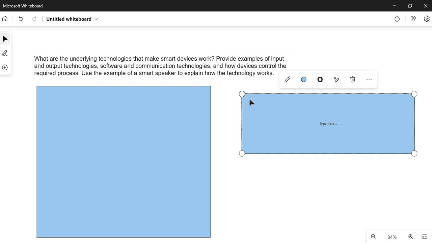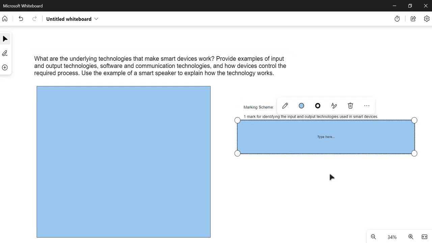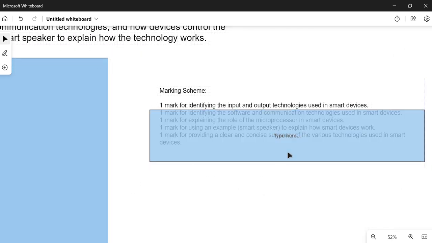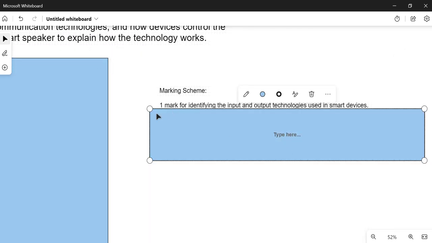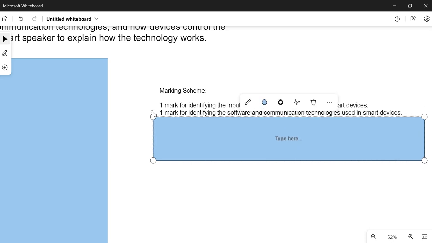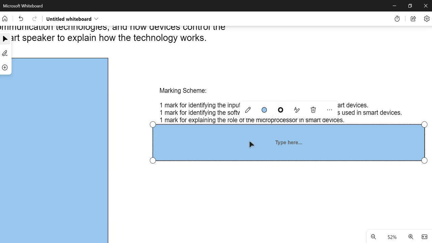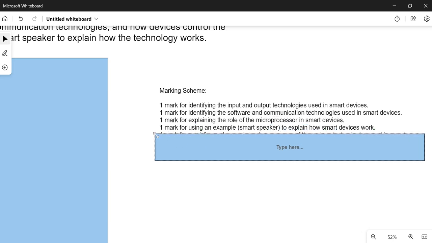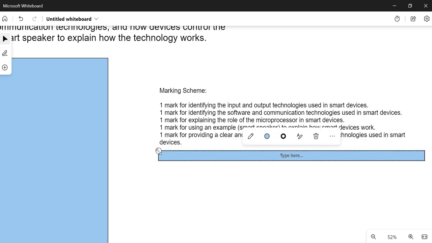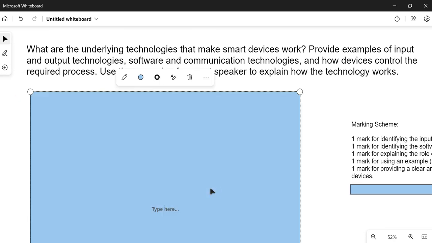So the mark scheme itself is wanting us to talk about identifying anything which is input or output for the smart device, identifying the software and communication technology using it, the role of a microprocessor. So remember, a microprocessor is like a mini CPU inside of it. One mark for using an example smart speaker to explain how it works, and a summary of everything together. So let's have a look.